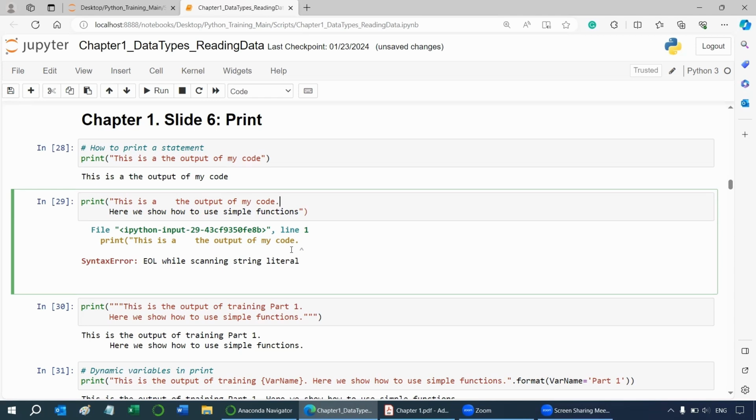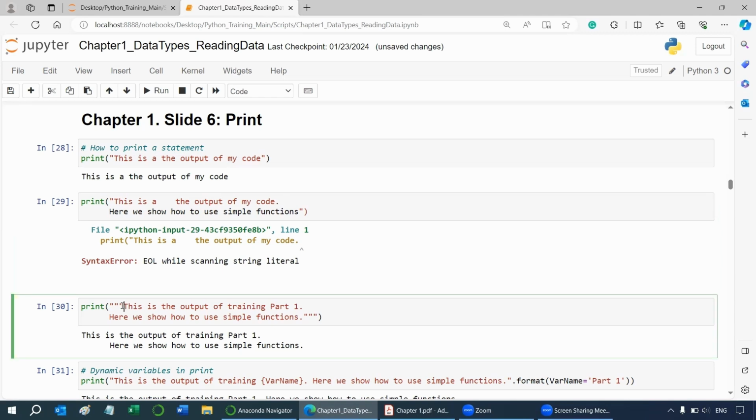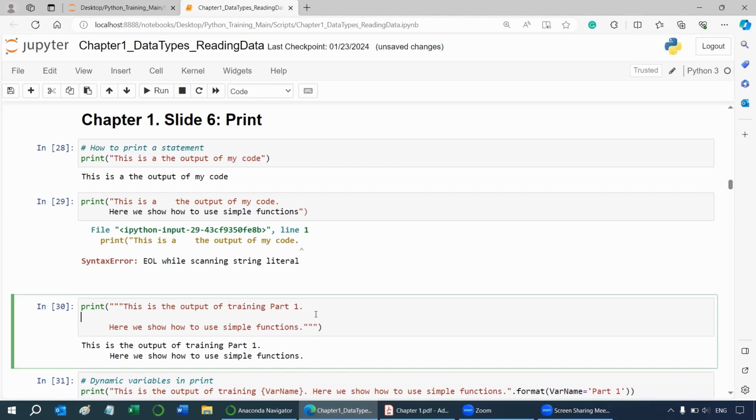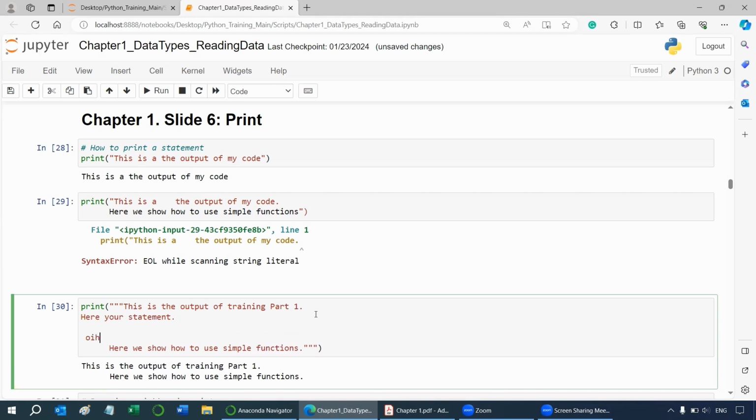If you want to use a special character or enter in your statement, you should use triple quotation at the beginning and at the end of your statement. So my recommendation is to always use triple quotation when you want to use a print function. When you use a print function with triple quotation, then you are allowed to enter and write your statement here, and even any kind of enter or space, or you can use any special character here.